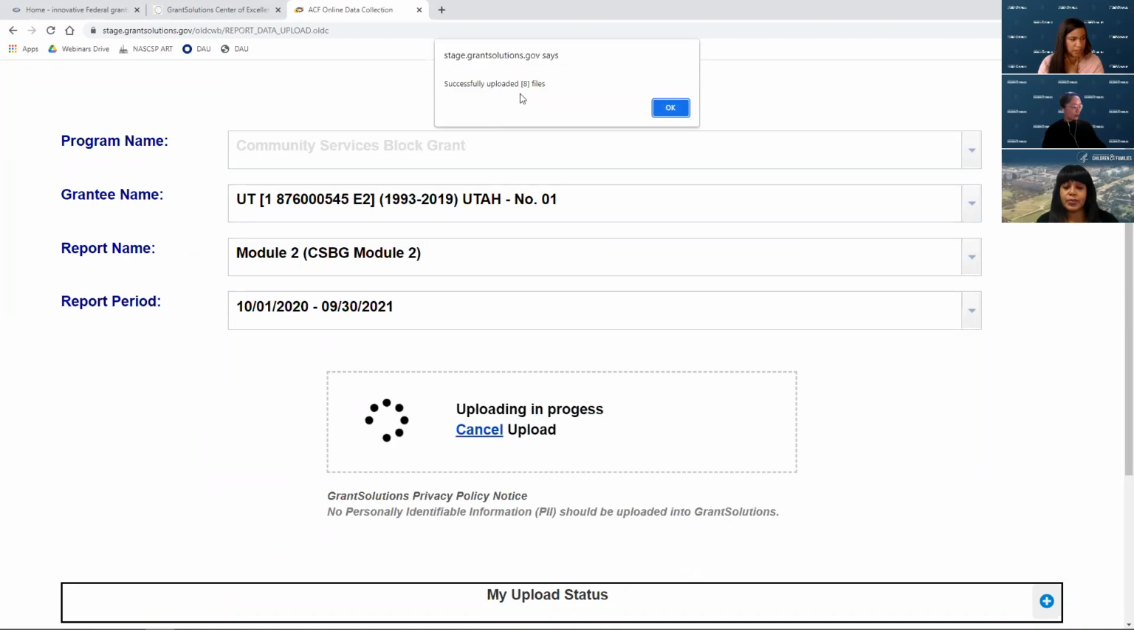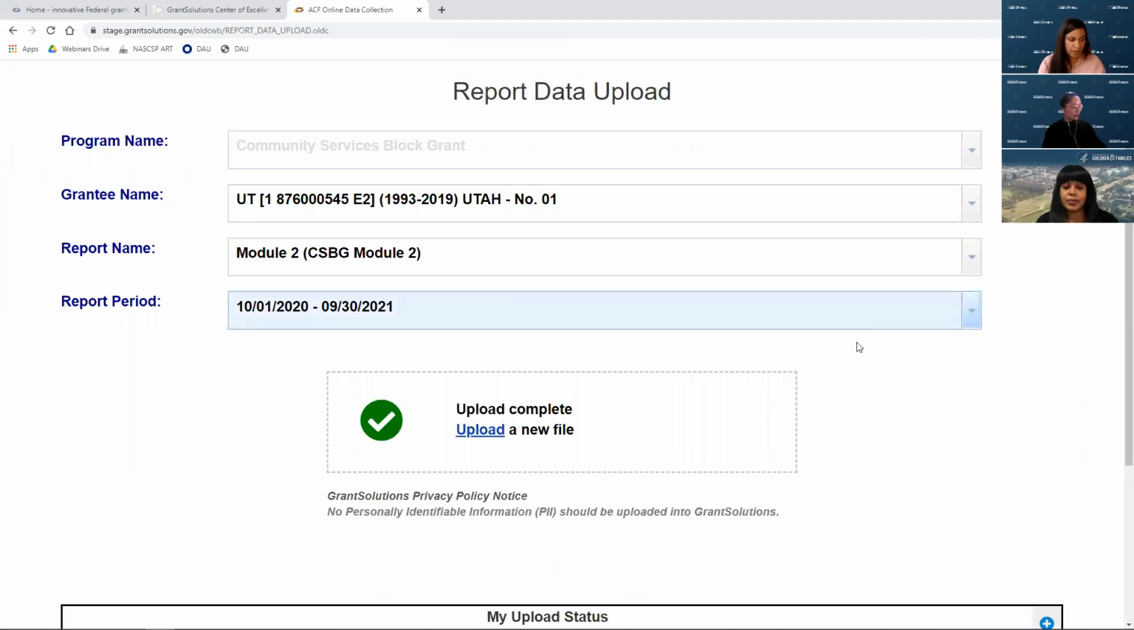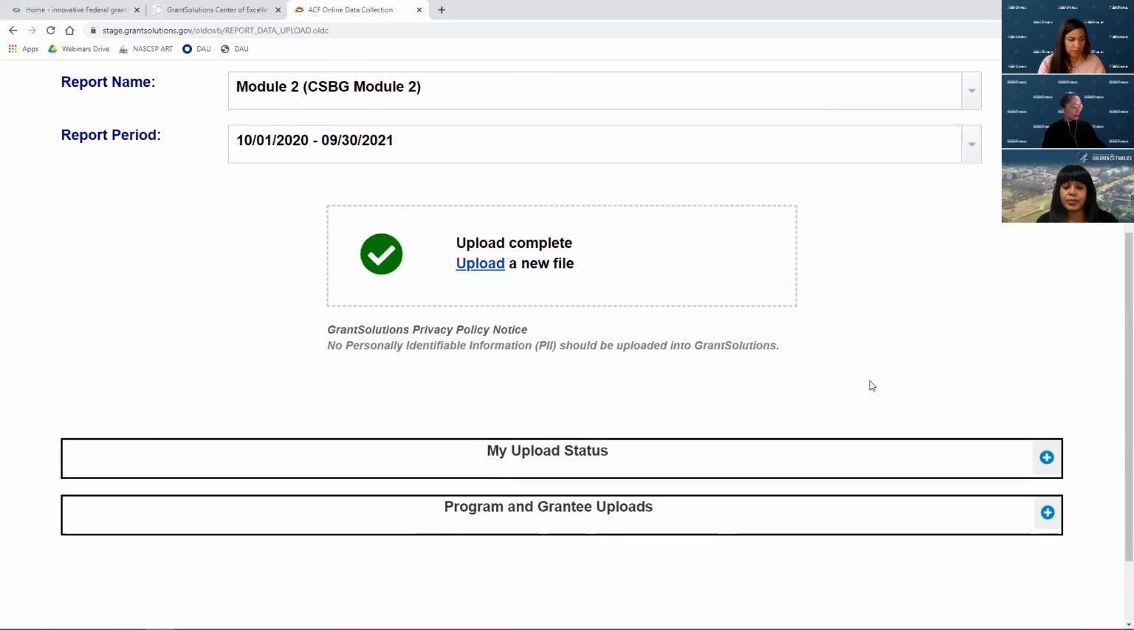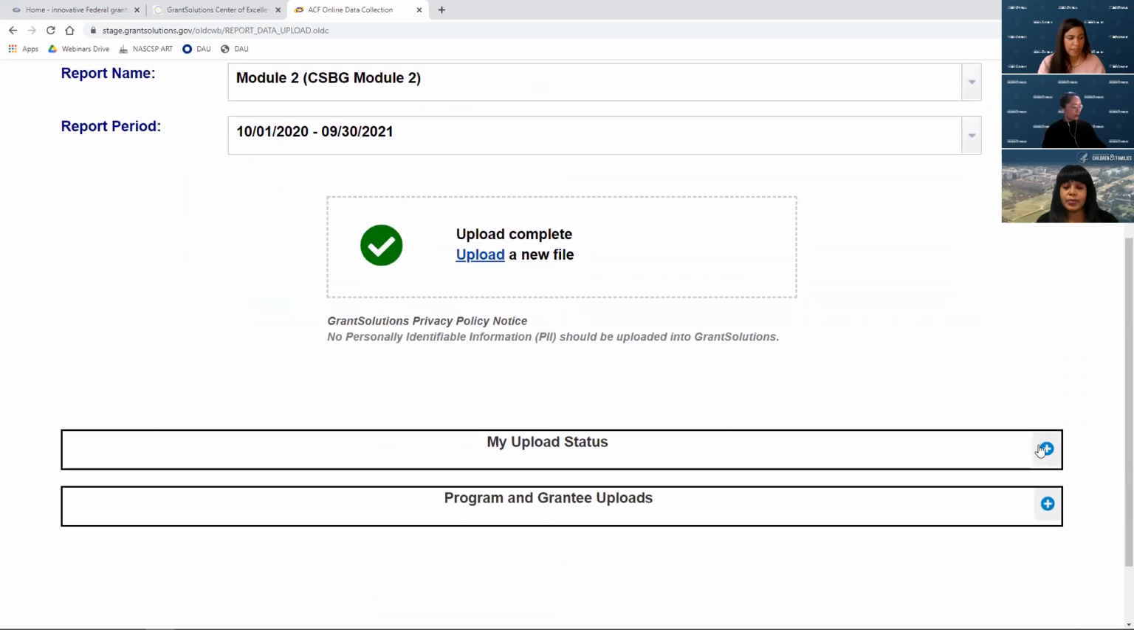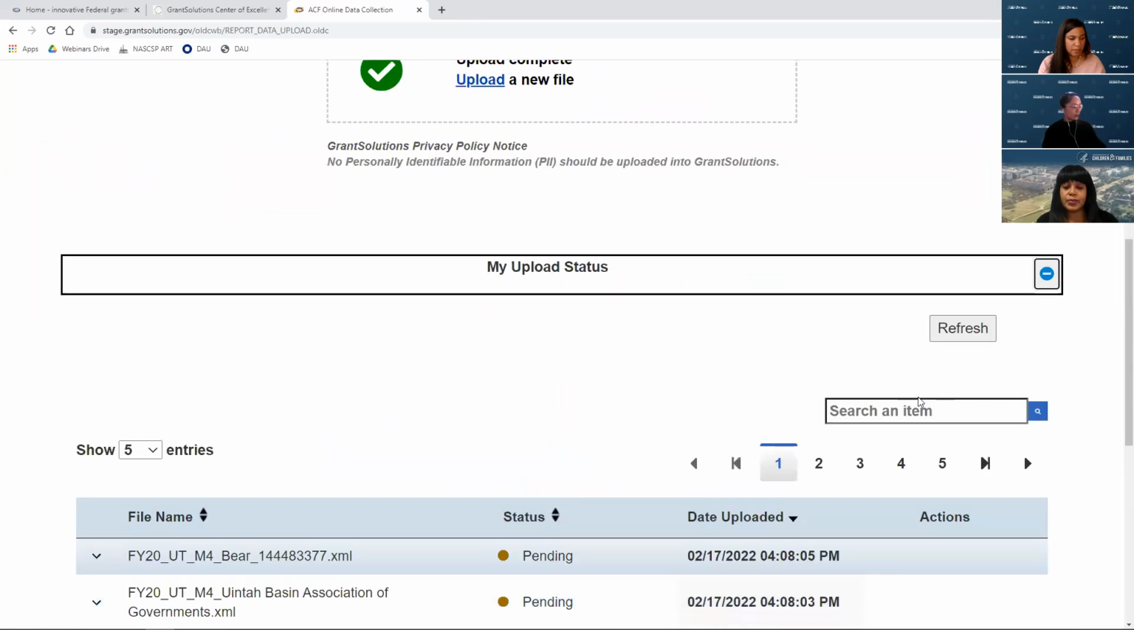I will receive successfully uploaded 8 files, and then I'll click OK. Now, this does not mean that the process is done yet. It just means that the files have uploaded. There is one more step, and it's a system-generated step in which the system is now reading the files and making sure that they are ready to be uploaded.